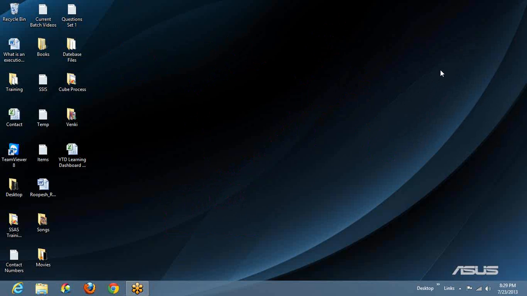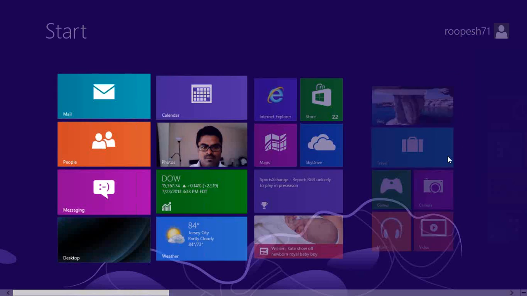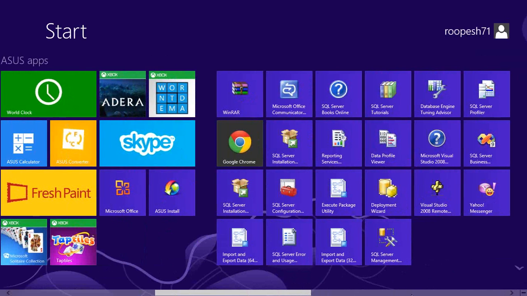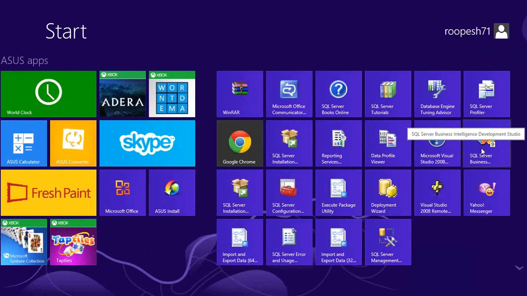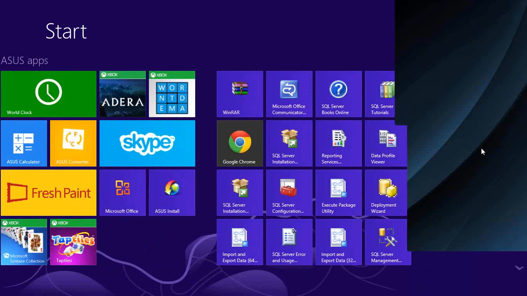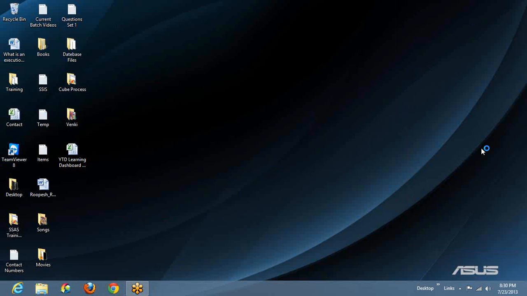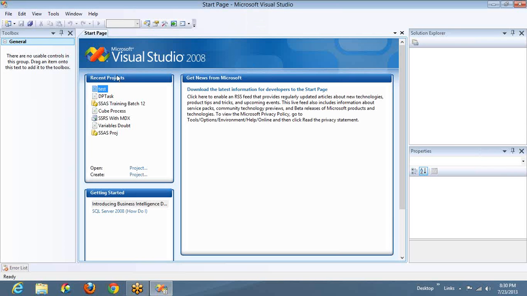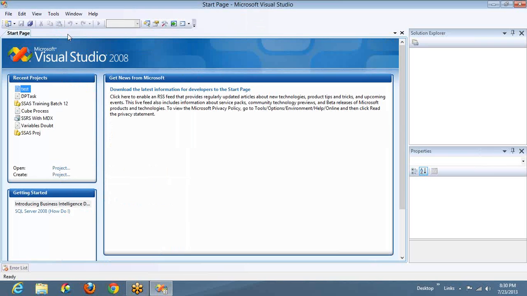Now let me show you where BIDS sits, or where you can go and open the BIDS framework. It's in the same folder. If you go to Start, All Programs, Microsoft SQL Server version number, in that you will find an option called BIDS, that is Business Intelligence Development Studio. Actually, it's SQL Server Business Intelligence Development Studio. If you select that, it will open BIDS. Okay, this is the start page, how it looks whenever it opens.